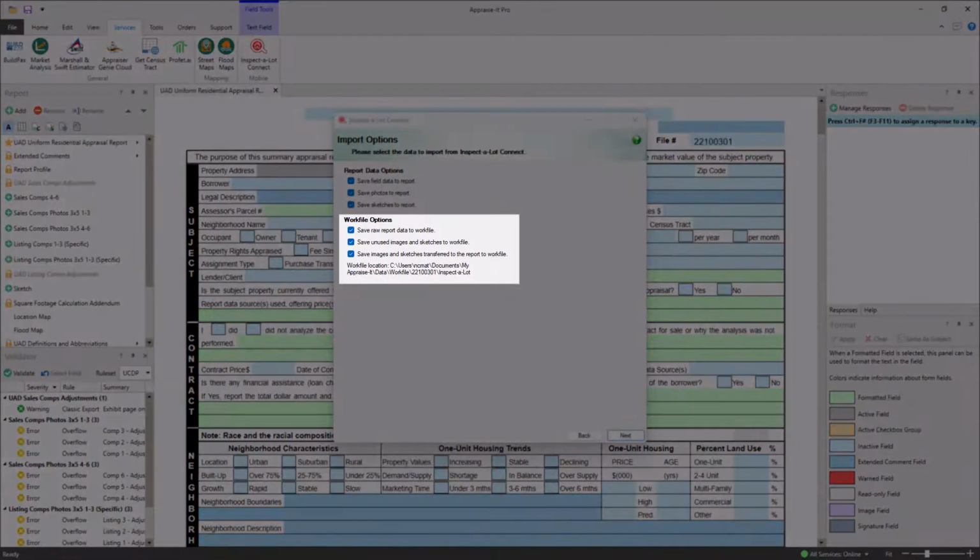Below the Report Data Options section is a section for work file options. These are for more advanced users to be able to have granular control over what information is archived. Most users won't need to modify any of these, but if you wish to know more about these options, here's a list of what they do. Save raw report data to work file saves all of the text of the report to a plain text file. Save unused images and sketches to work file saves all unused images from Inspect-A-Lot that were not transferred into Appraise-It into the work file. And save images and sketches transferred to the report to work file saves all images that were used in the final report into the work file.